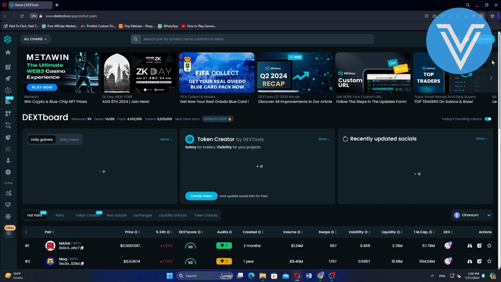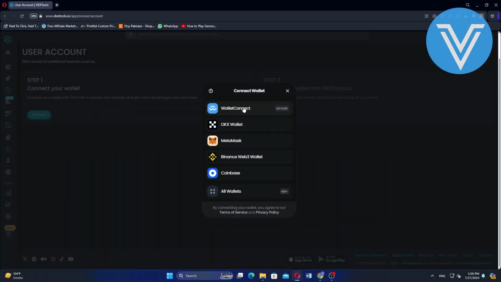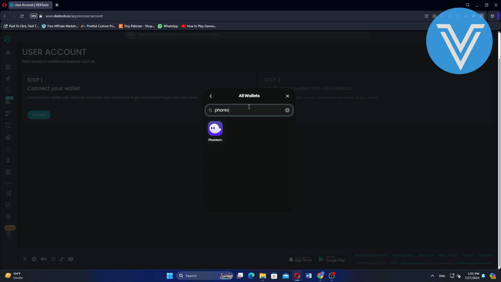Once on the Dextools homepage, look for Connect, located at the top right corner of the screen, and click on it. A menu will appear. Click on Connect button again. In the list of available wallets, click on All Wallets. Scroll through the list or use the search bar to find and select Phantom Wallet.